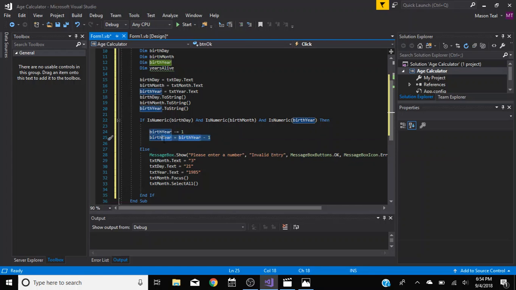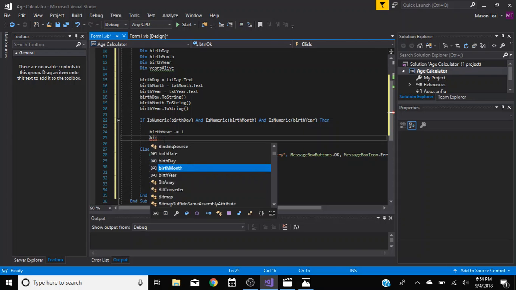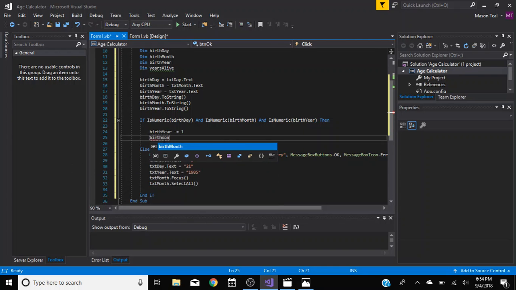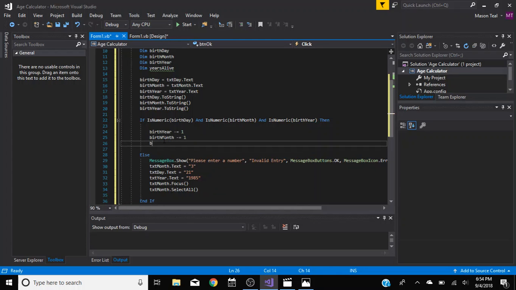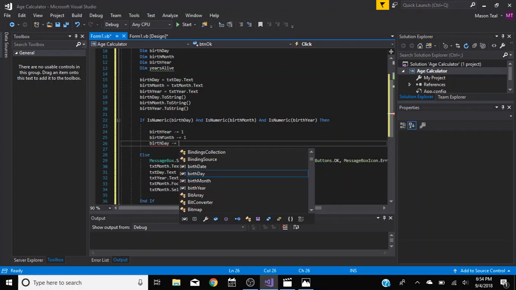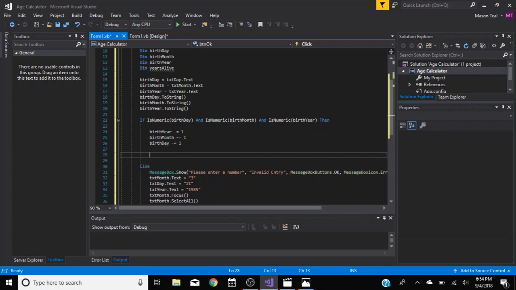So we actually don't want that. We want birthMonth minus equals 1. You'll see where I'm doing this in a second. And birthday minus equals 1. I really cannot type today. Should not be doing a tutorial.